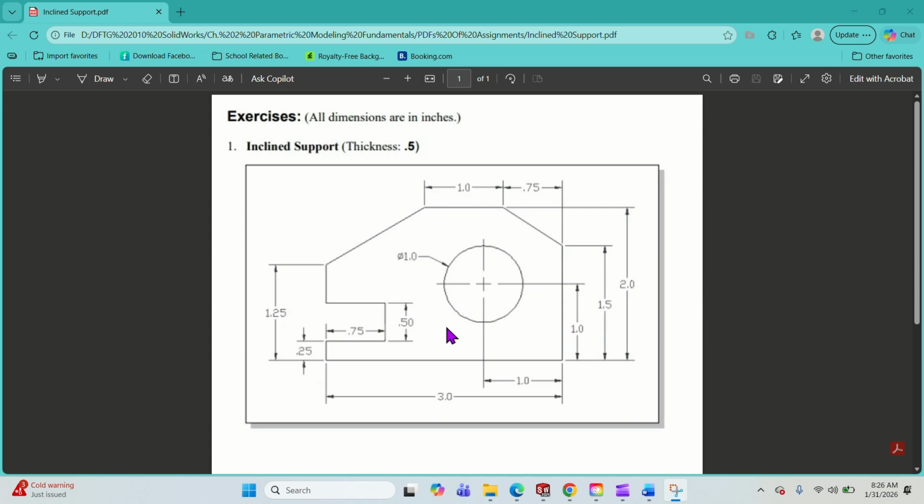So this one right here, before you get started modeling it, you've got to just take a look at it. This is all the information you're given. And the first thing you have to decide is what plane do you want to sketch this on? When I look at it, I'm assuming this is the front of my part. This would be the right. This would be the top. So I'm thinking I want to sketch this on the front plane. Okay, so we're going to jump over to SolidWorks and get to sketching this.